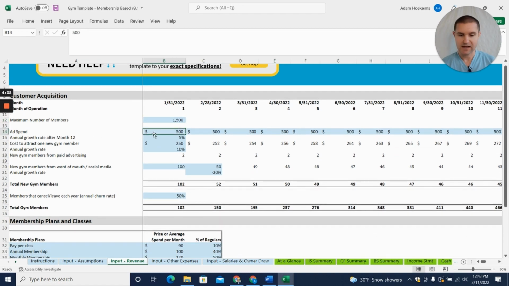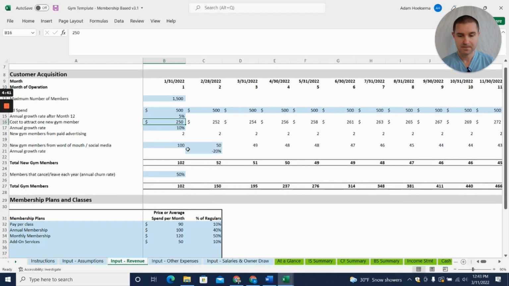And we're going to enter in our monthly ad spend. We're going to assume some cost to attract one new gym customer. Then we're also going to assume that some gym members are going to join through word of mouth or social media organically. And this will give you your total new gym members each month here. And then we're assuming a churn rate. Now, different gym models have different churn rate assumptions. And so, some models are very high churn where you have to kind of replace your membership every year.